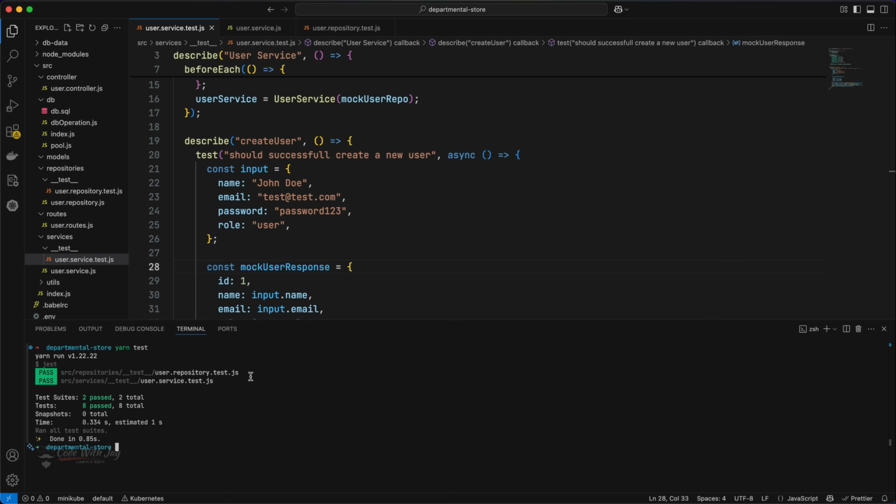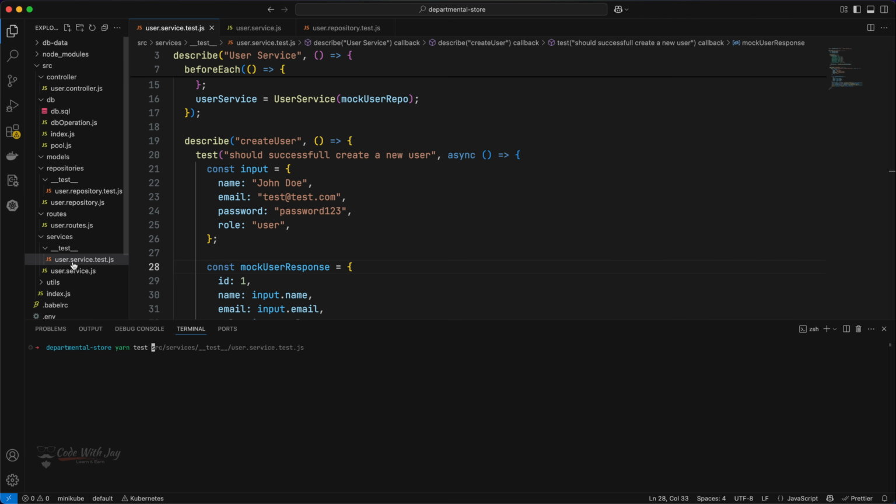Because we are not interested in running the user repository test. You can imagine if you have a user repository with more than 50 test cases or edge cases, that is going to be a waste of time every time you run the user service test. So what we can do, let's go to our terminal once again, by cleaning up this one. We can say yarn test, and we can directly drag this particular file here and run the test.